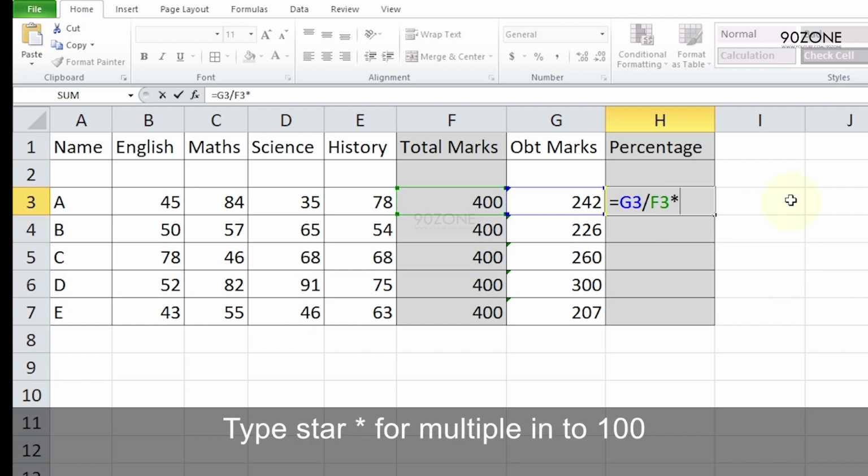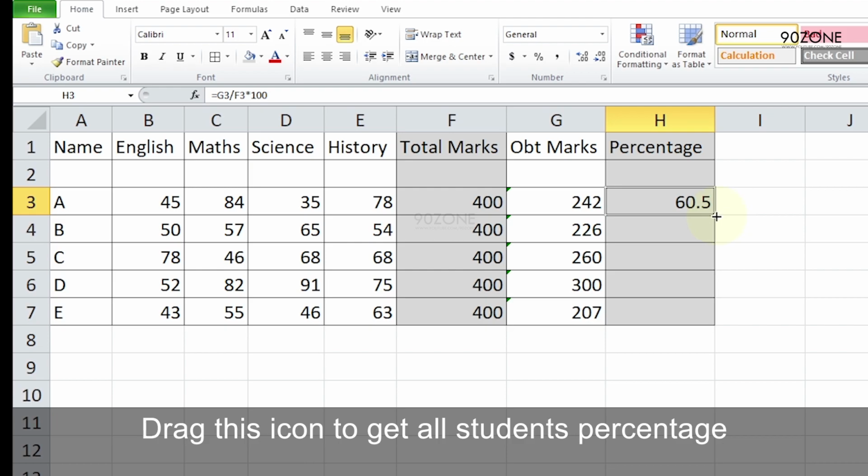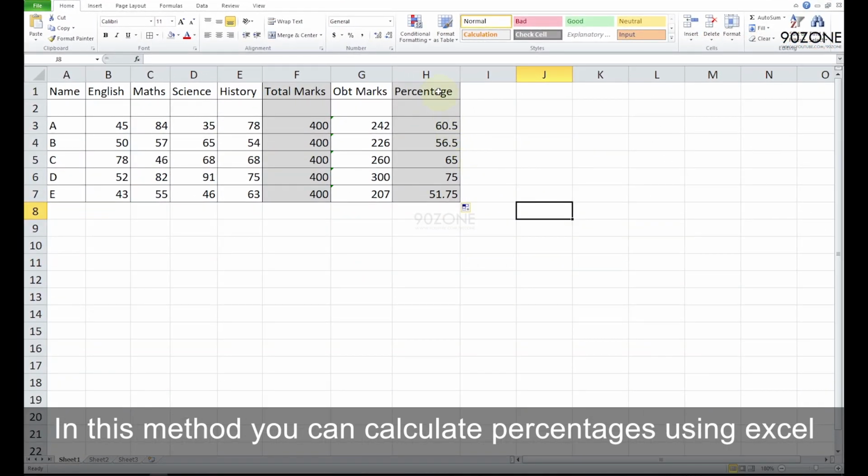Type the star key to multiply by 100. Now press the Enter key on your keyboard. This is the percentage for student A. Select your first calculation and drag this icon down to get all students' percentages. In this method, you can calculate percentages using Excel.